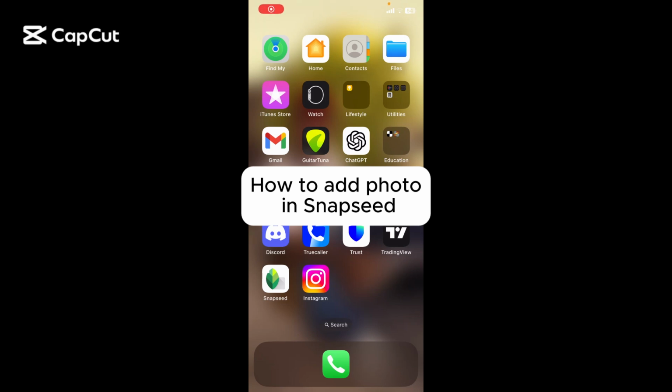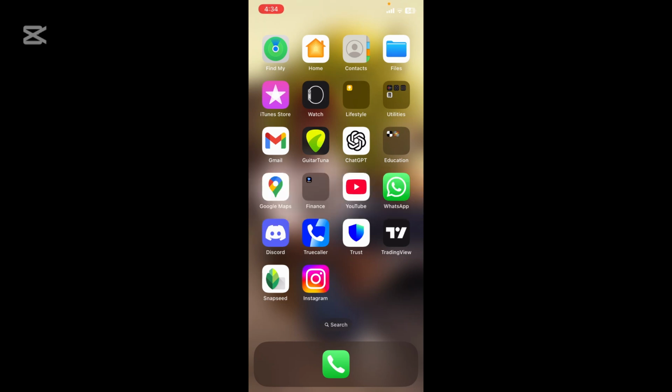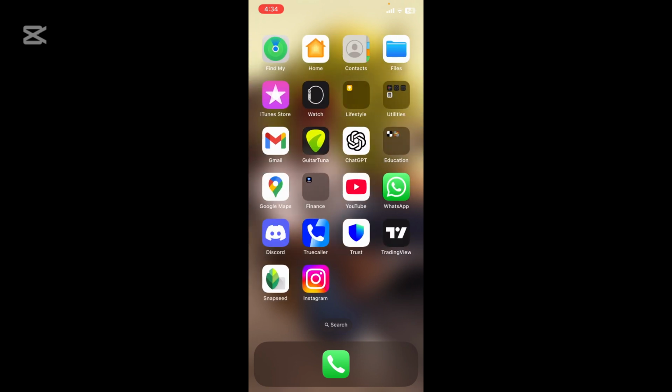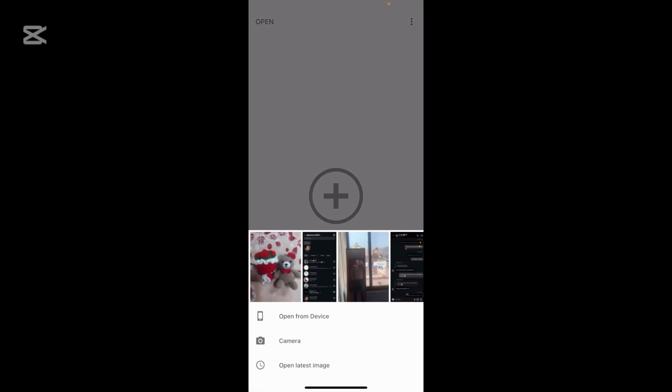How to add a photo in Snapseed. Snapseed is a powerful photo editing app that allows you to enhance images with professional tools. To add a photo on Snapseed, first of all open Snapseed on your smartphone. Once you open the app, tap on the screen and browse through the photos that you want to edit.